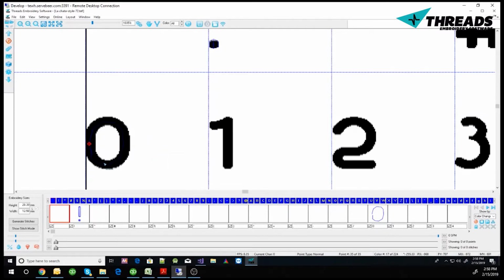So just like I would do any other digitizing on letters, I come around here and I'm going to start my first point right here because this is the closest point, and I'm just going to go around the entire letter. Alright, and now we're all done with the 0 and the exclamation point.